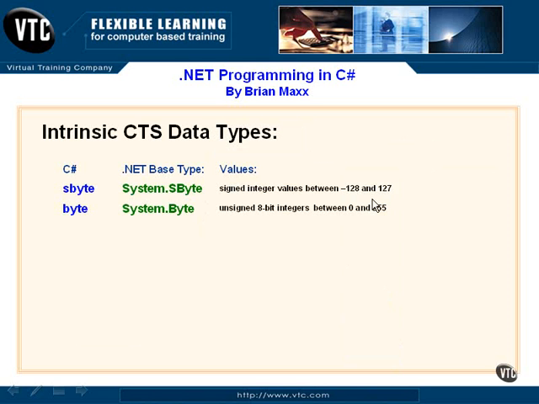127. So if you need to represent a variable or variables within your programs, and you know that as you use this particular variable you're going to need values between negative 128 and 127, then you can use sbyte. That's how you're going to determine that, because you're looking at how big you want your memory to be. How much memory do you want to consume?